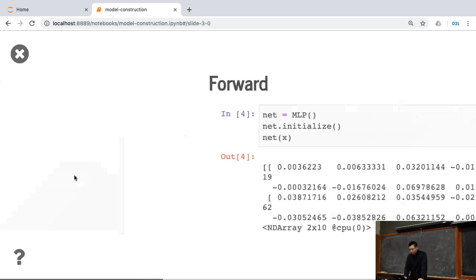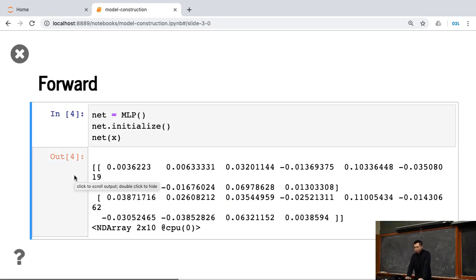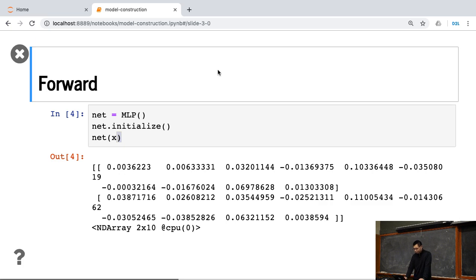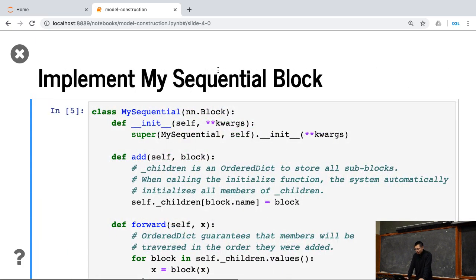Okay, so to use it, it's very similar. We create an instance of MLP, then initialize the parameters, and feed x, and we get the results. So it's very similar to the sequential before. If we run this, we're going to run the net's forward function.